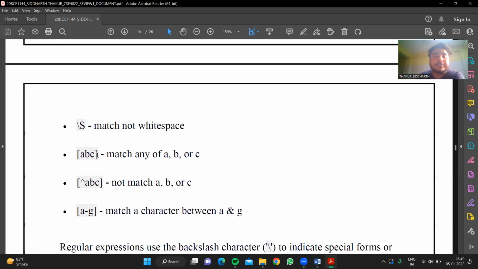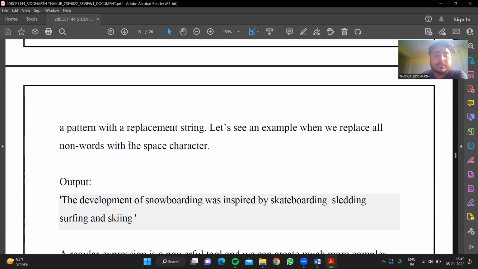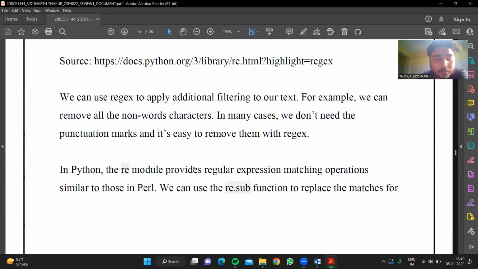In brackets, if you write abc, that will match any of a, b, c. If you put a caret and then write abc, it will not match a, b, c. If you give a hyphen and write a to g, it will match a character in between a to g. This is how we do regular expressions, which give us the same pattern developed in the string. This is an example of a text given to us. You can see.